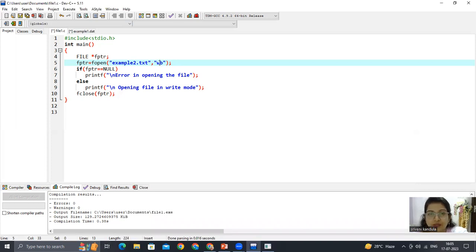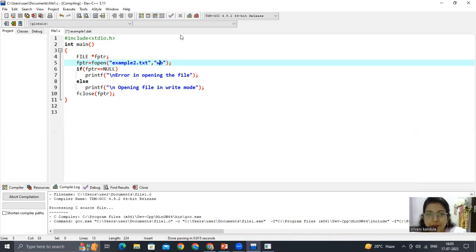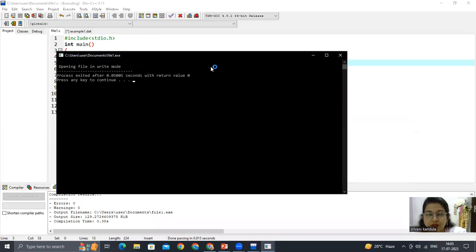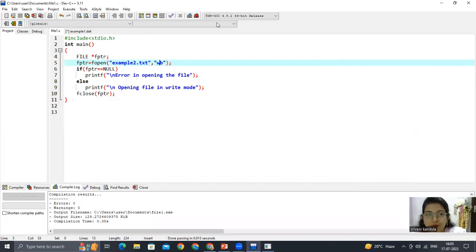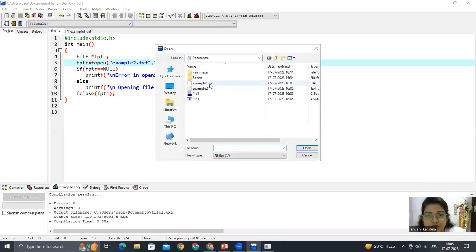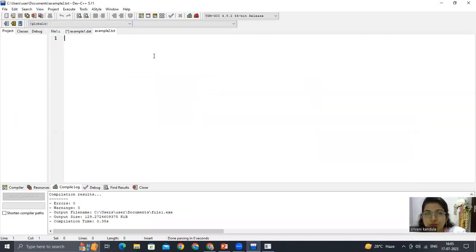So let us work with WB, write binary. Okay, so the file is opened in write mode. Let us go to file, open for example 2.txt. Okay, so here I'm writing students of first year, and let me save. I'm saving. Okay.